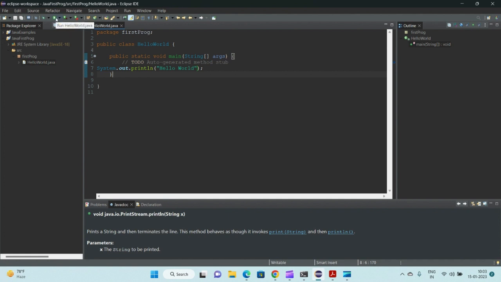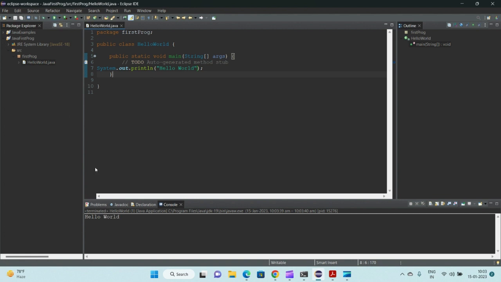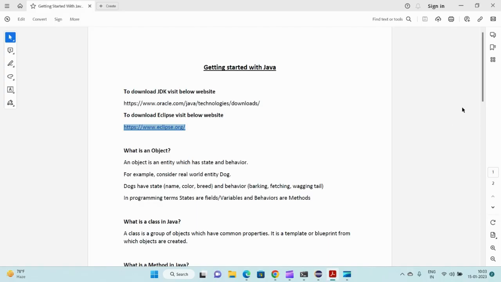Now let's execute the program. You can see it has printed hello world. This is how you write a Java program using Eclipse. And let's move on further.